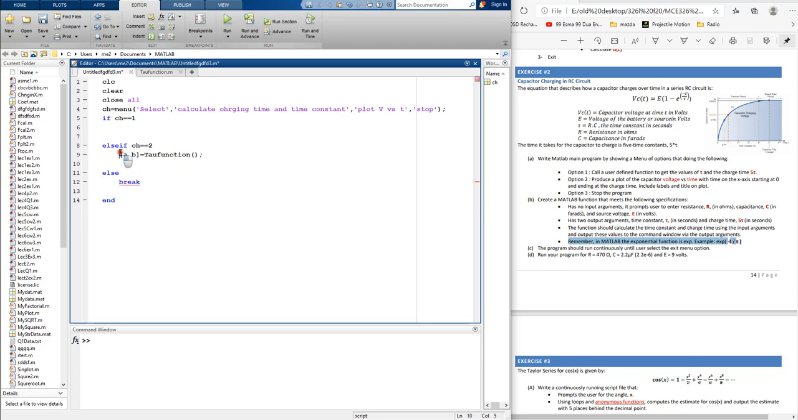Sorry, this is the first option, not the second option. Cut. This is the first option: ask the user to enter the RCE and calculate the time constant. We want to print them, so let me use the printf function. We can say that the time constant is, reserve a space for a float, say dot 2 with 2 decimal places. Go to the next line. I will get this value from the value of A.